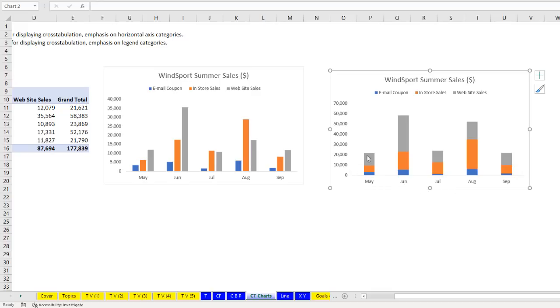Clearly, we can see amongst all of the months, June is the biggest, August is the second biggest. But we still have the ability with our second variable to compare within each month each of the sales channels. Stack column, the emphasis is on the horizontal axis variable. Clustered column, the emphasis is on the item in the legend.